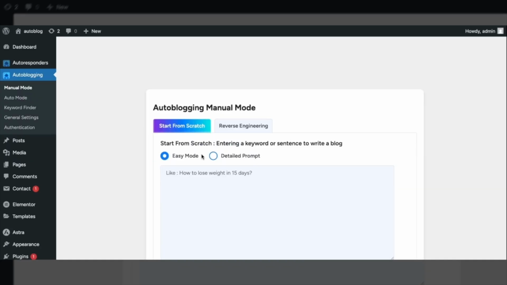Once it has been authenticated, you will see the further options of the plugin like manual mode, auto mode, keyword finder, general setting, and authentication. We will check them one by one. The very first one is the manual mode, which allows you to generate the blog post manually by entering the prompt, but the content will be generated through AI, but we need to enter the prompt here.